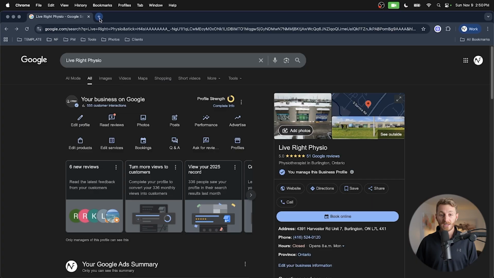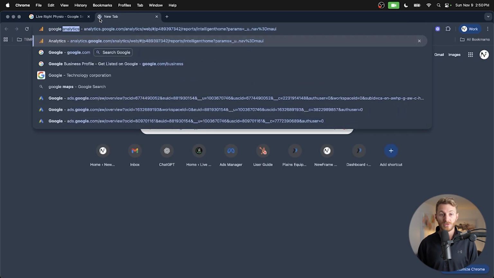And as I like to say, it is the busiest street in the world, at least online, and it's all for free. So why not be there? Google search, Google Maps, you want to show up there. So we're going to go through that and show you exactly how to set up and optimize your actual Google Business Profile.